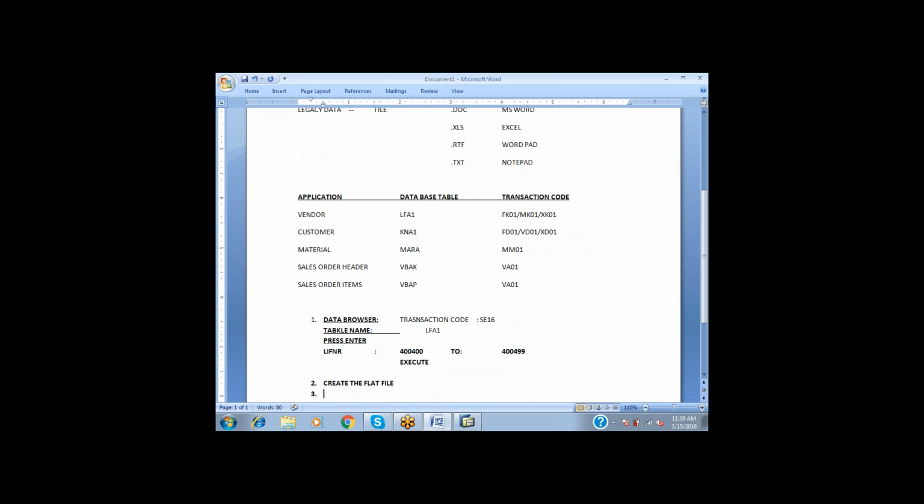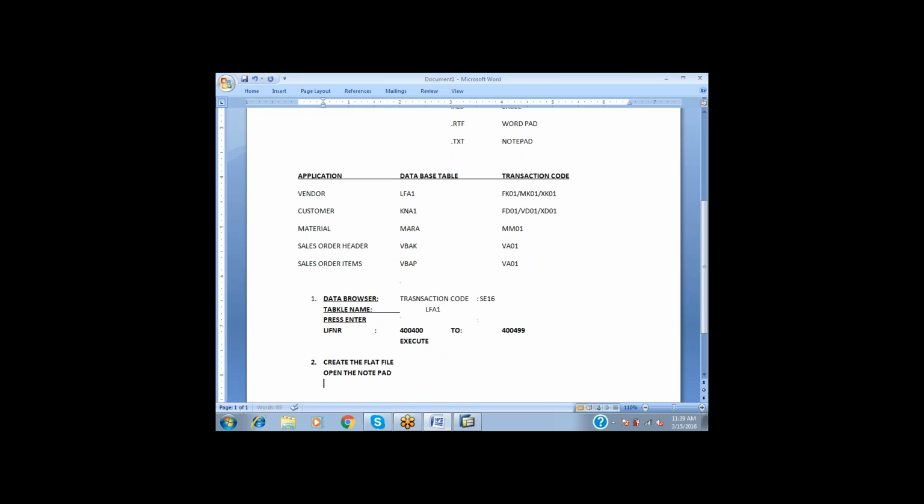So I am taking Notepad, sir. Here I am using Notepad. Open the Notepad. Under that Notepad, enter the fields of vendor master data as per the client's requirement. Whatever vendor fields they have given, we need to enter all of them. For entry of the vendor creation, we can use FK01 or MK01. So let us try MK01 now.